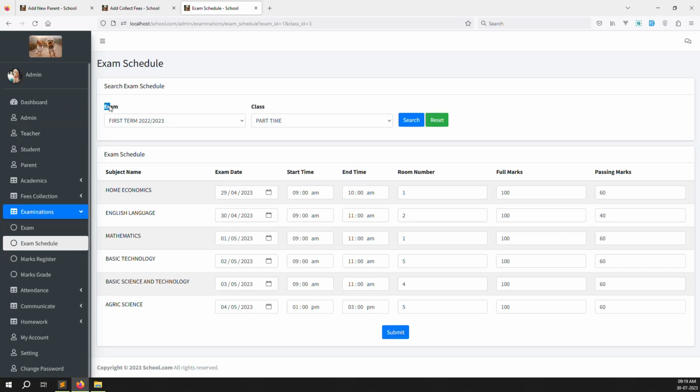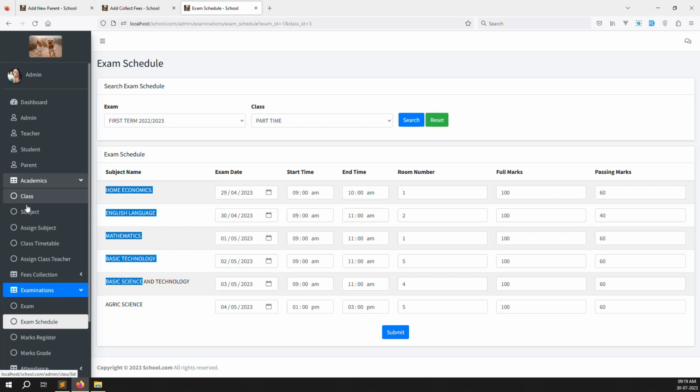What does this mean? First you search for the exam, and we get the exam we chose. After that we choose the class, and class-wise we get the subjects, because we have already assigned subjects for this class. Then we can add information like the room number, the start time and end time, the date, and the passing mark and full mark.